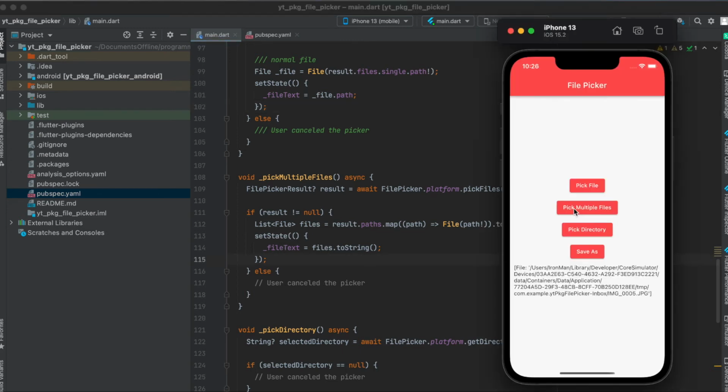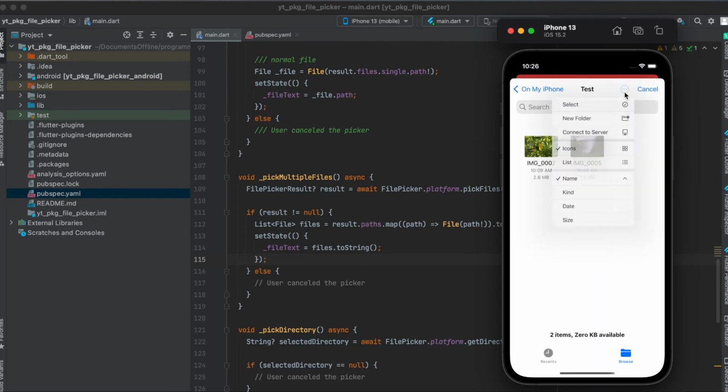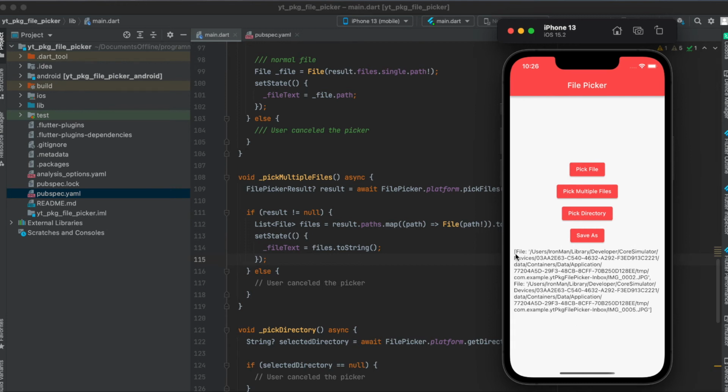So let's see how we can pick multiple files. So on iOS, you open up the file picker again, and then press on here to select, and then you can select the multiple files, and then click on open. And as you can see here now, we have a list, and within this list, we have the first file here, comma, and then the second file here.